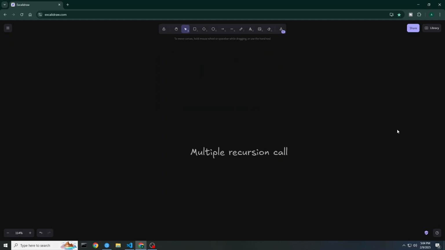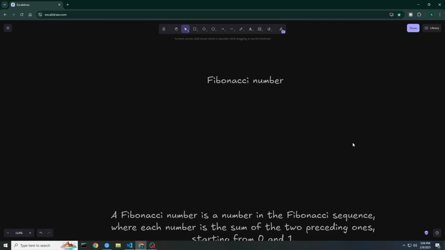I was learning multiple recursion calls, like the basics of multiple recursion calls. So let's have an overview on the topic. To learn multiple recursion calls, dealing with Fibonacci numbers is a great way. So what is a Fibonacci number?